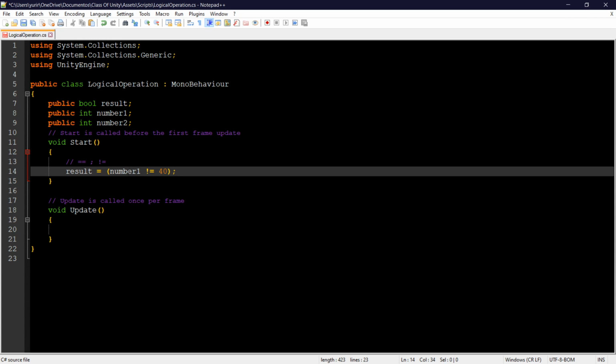And that's going to be true if that's different. So any value that number 1 is different than 40 will be true. If it's 40, it's going to be false. It makes sense. I'm asking, hey, is this number different than 40? If it's different, it's true. If it's not different, if it's equal, it's going to be false. I'm going to remove this 40 right here.